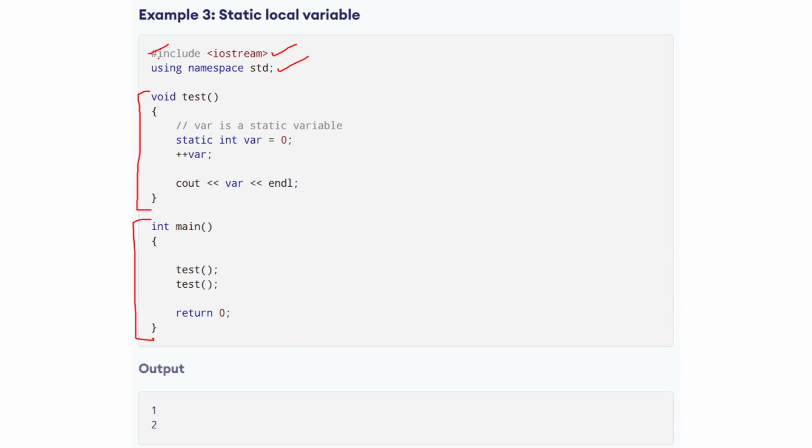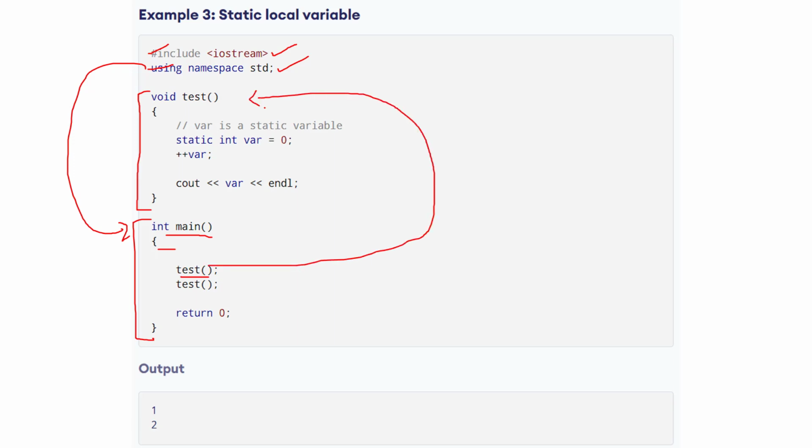So after executing statement 1 and statement 2, the control will come to integer main. In integer main, this one test is a user defined function. This will hand over the control to the user defined function. So test bracket, with the semicolon. So void test, variable is static variable. We are defining static integer variable equal to 0, plus plus variable. So first I have static integer variable equal to 0.